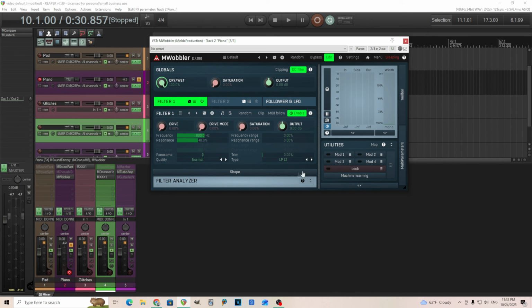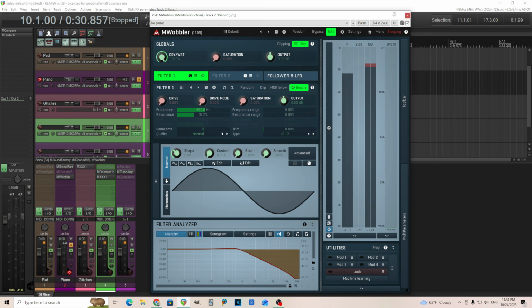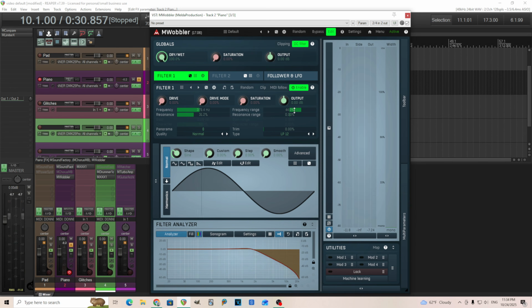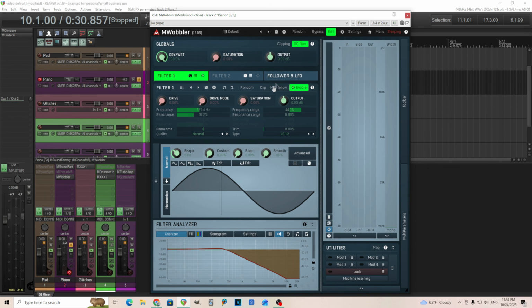So let's get started. I have just a normal saw wave sound. We'll use that. You could use anything though, it doesn't have to be this. So I turn this on, and the first thing I'll do is pop this out so we can see the filter. And I'll open the shape so we can see that as well. I'll turn the resonance down a bit, find a good frequency, and then we'll increase the frequency range. That sounds cool. Now the problem is this isn't really in sync with our song.